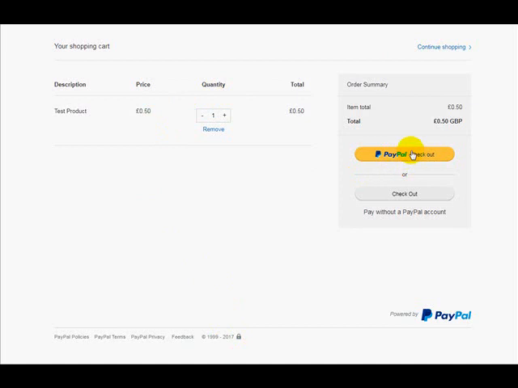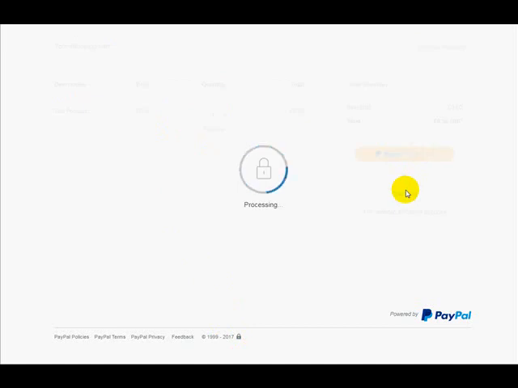If you've got a PayPal account, just click on this and it'll be infinitely simpler than what I'm going to show you. I'm going to check out not using a PayPal account by pressing this button here now.